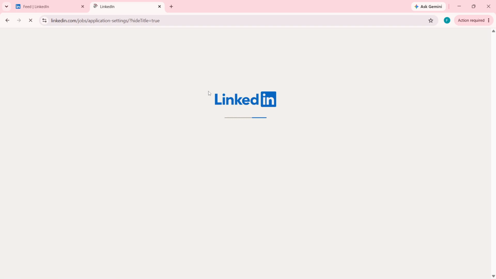As you make changes, it's a good idea to be accurate and intentional. Updated preferences can help LinkedIn better align your experience with relevant opportunities, while outdated settings may lead to less useful recommendations. Once you've finished adjusting your job-seeking preferences, review your selections one more time to make sure everything looks right.